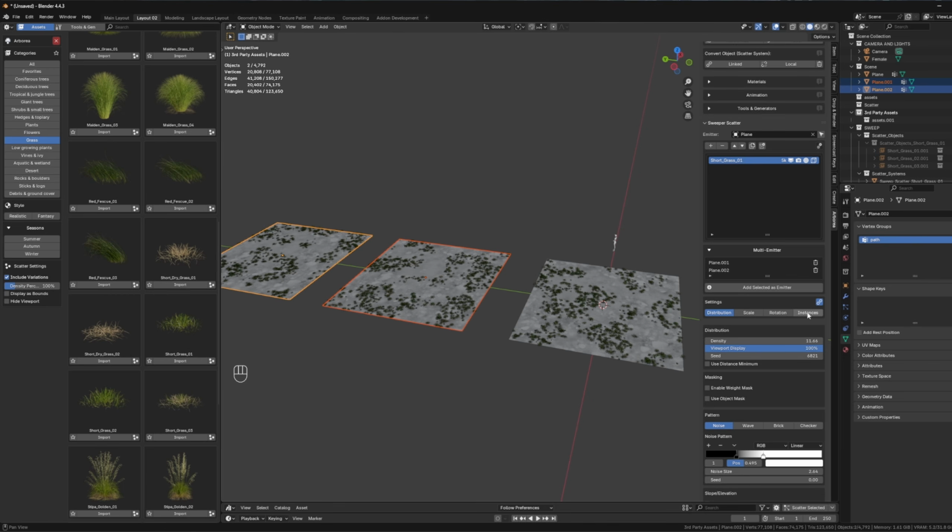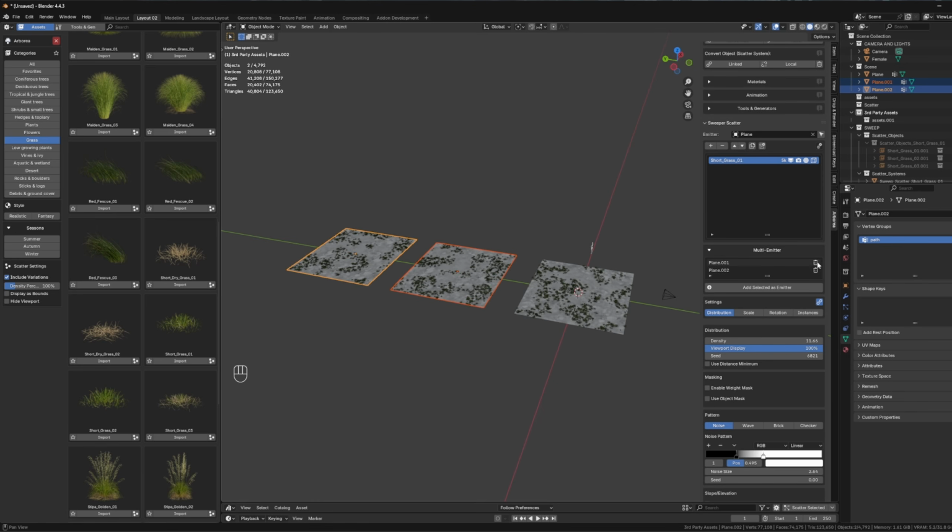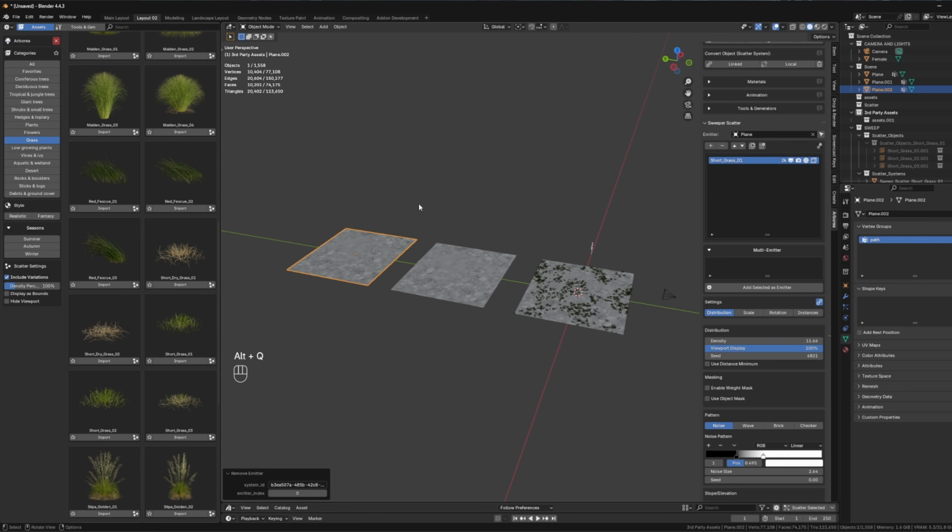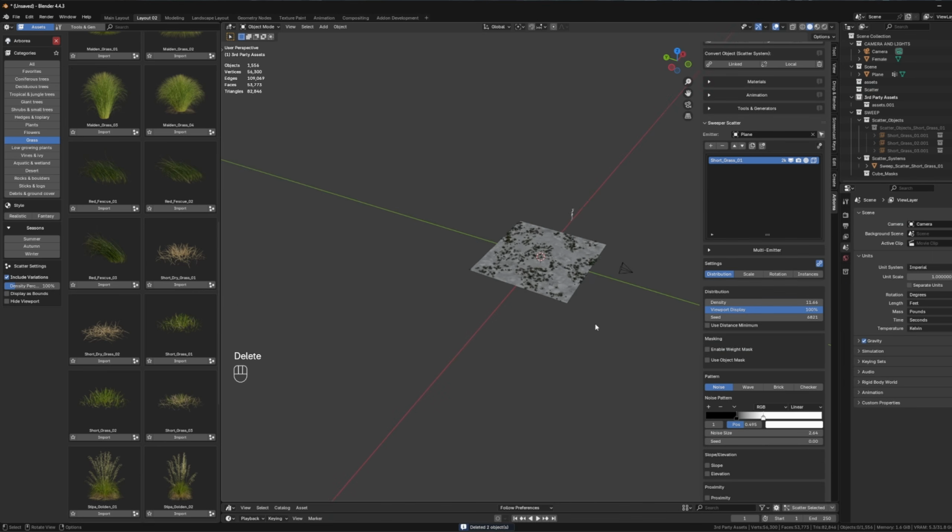I also use this for stuff like statues or architecture. If I have a bunch of different ones like that covered in moss, I can just create one moss system and then use that same system on all of the other instances basically. If you want to remove one, you can click the trash can icon here, or you can just select this, go Alt-Q, and then remove emitter. There we go. All right, so we covered that.